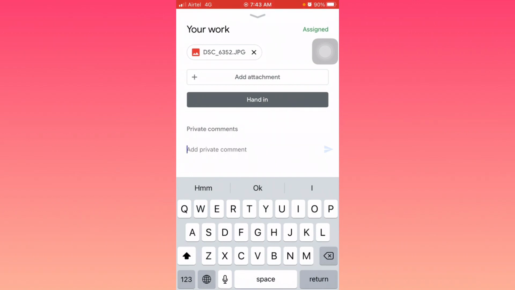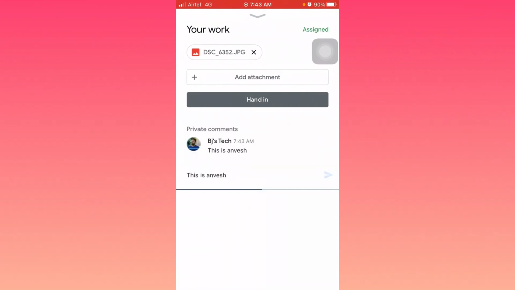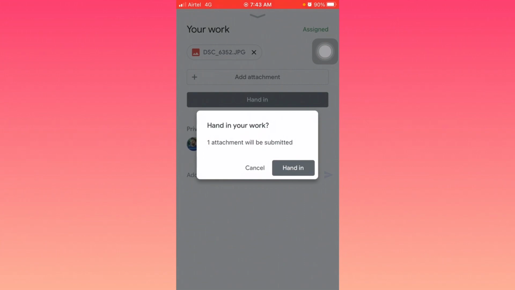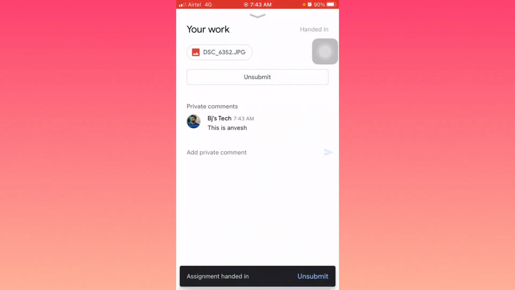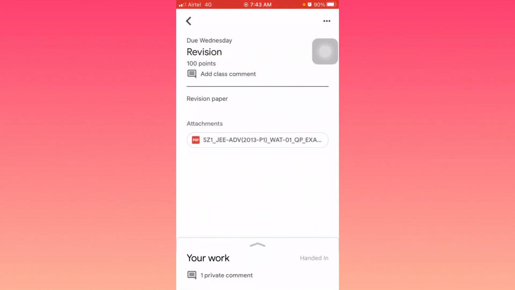After that, write any text or private comment here. This private text will be visible to the teacher. Then hand in. Finally, one attachment will be submitted, hand in. So finally I submitted my assignment. The teacher will view this attachment. Each assignment will be assigned some points once the teacher has viewed your assignment.